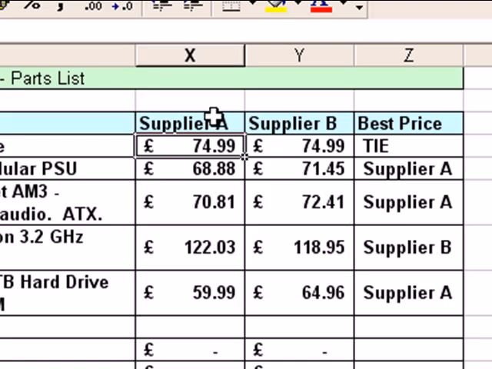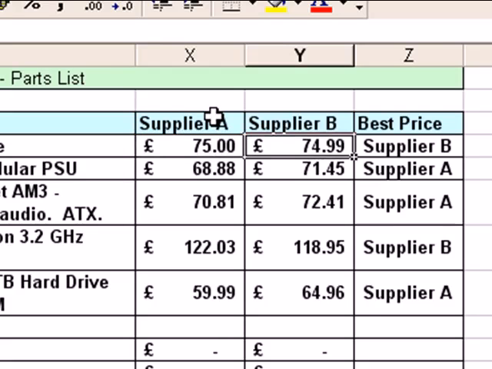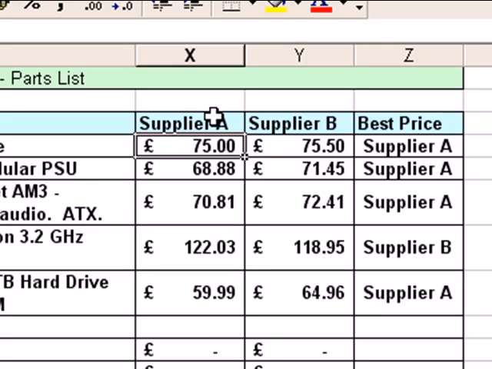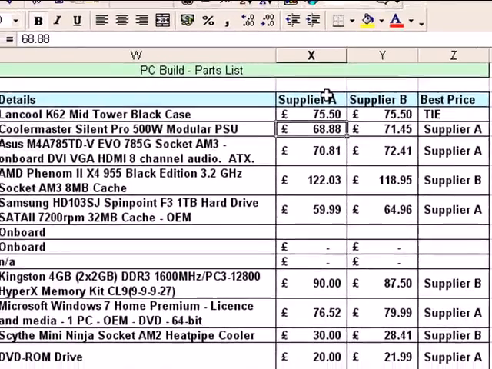So if I make supplier A more expensive, just add 1 penny to the price, supplier B becomes the best value. And if I increase the price on supplier B to $75.50, supplier A becomes the best value. And if supplier A decides to put their price up to match supplier B, again we get a tie. Okay, so that function works.